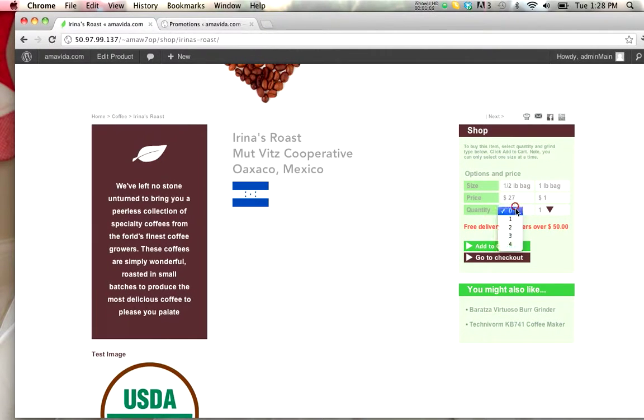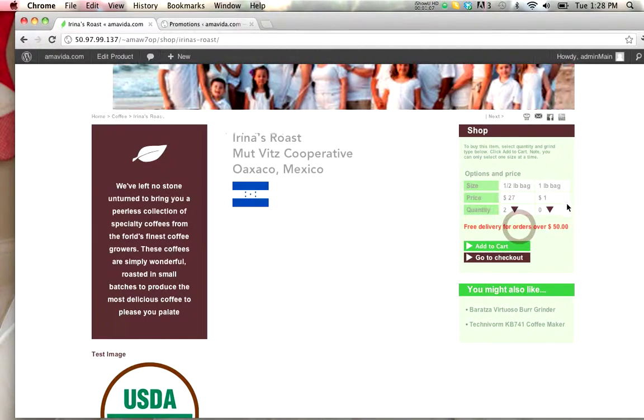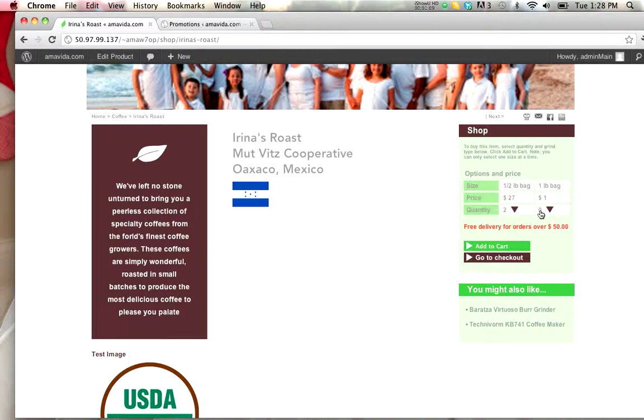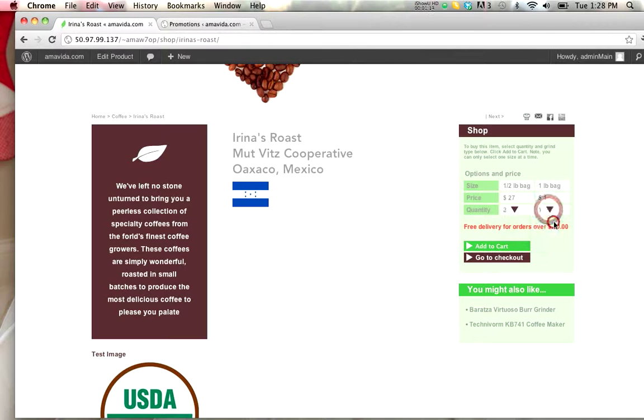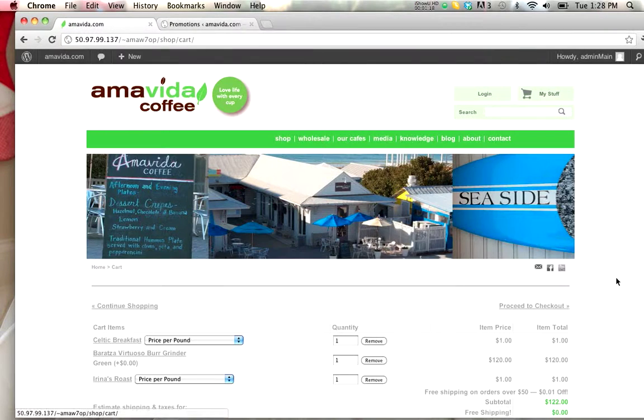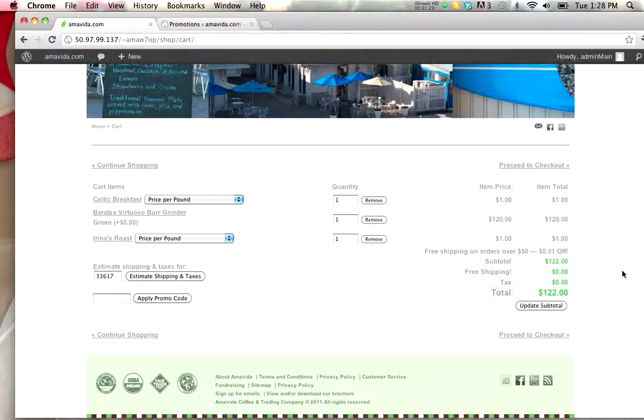So if you select, say, 2 bags here, the 1 pound bag will automatically go back to 0. So you have to choose one or the other. So let's go ahead and pick one. Click on add to cart. Now this is what your cart looks like.